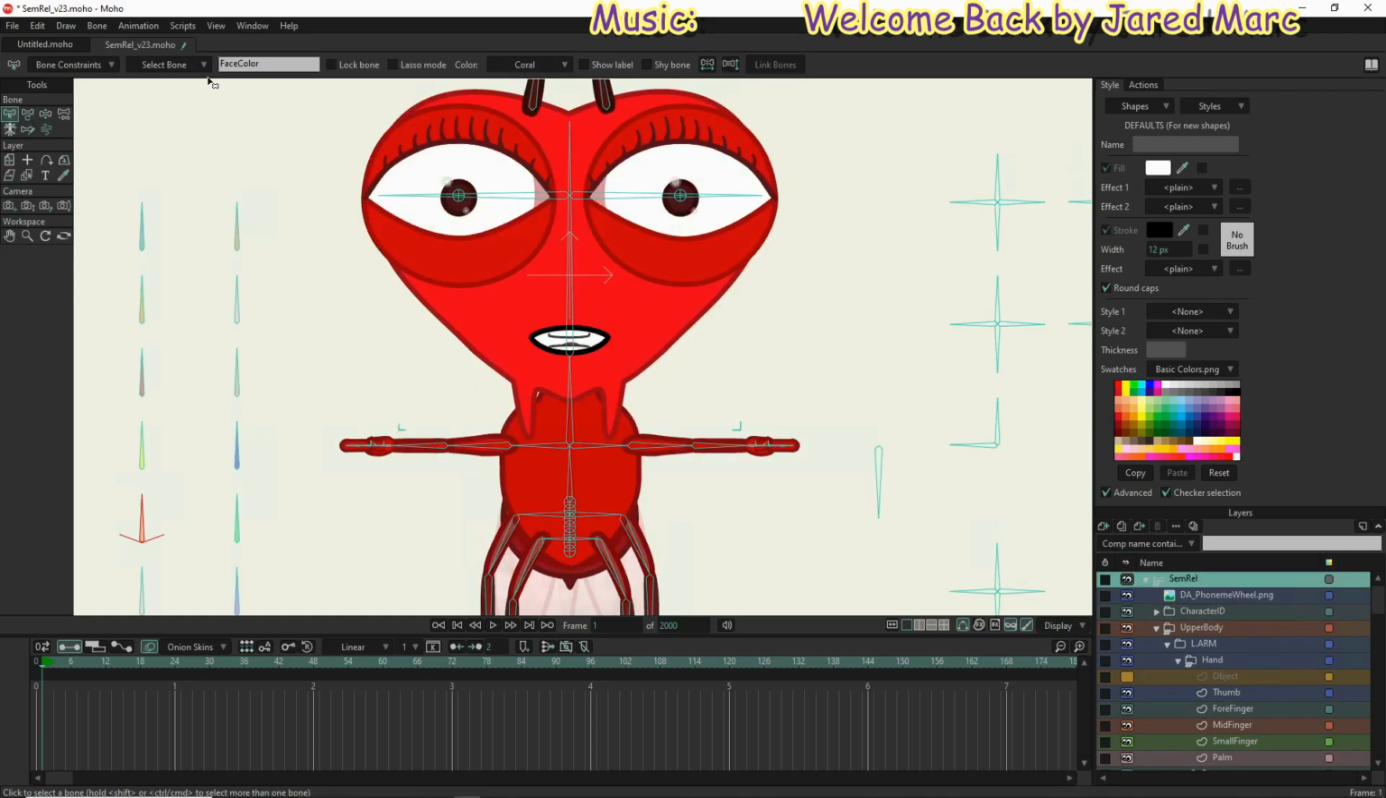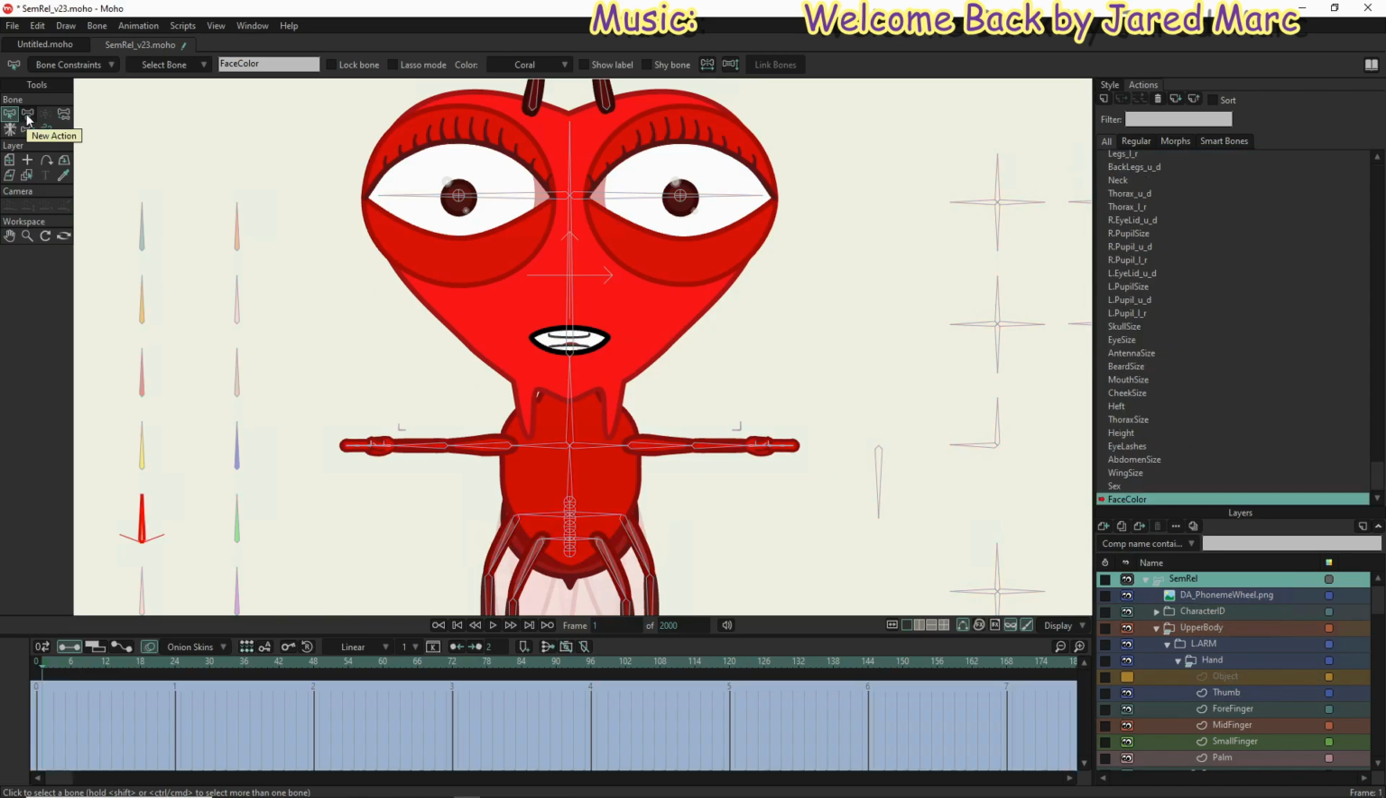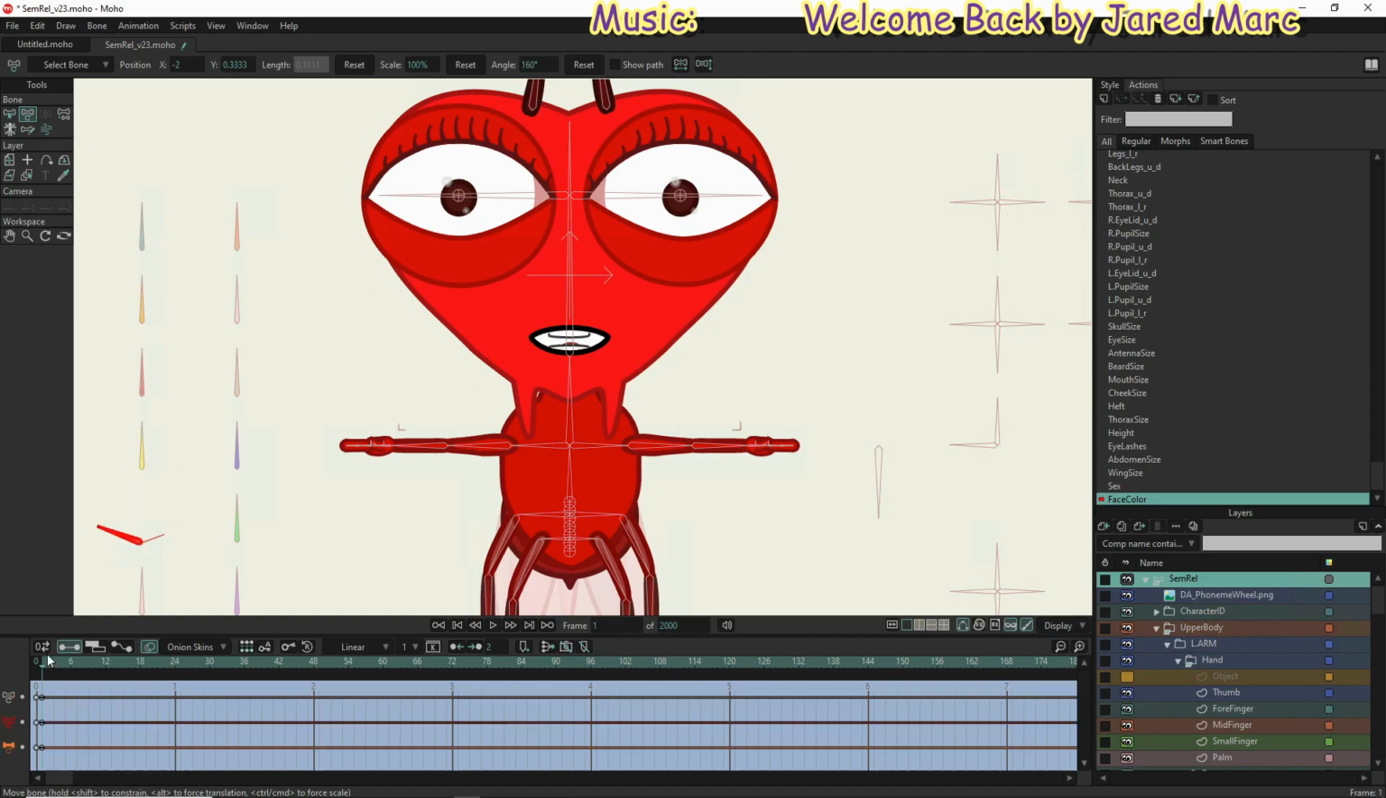We're going to select the bone for face color, and we're going to create a new action. And it's called face color, as it should be. First thing we do is rotate it all the way to position one, because that's where it's at when we start. And we want to set our maximum boundary. So we're going to jump to 141, and then we're going to rotate all the way to the right. So that's our minimum to maximum boundary. That gives us 141 positions here to put output there.